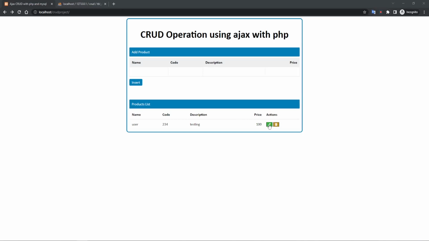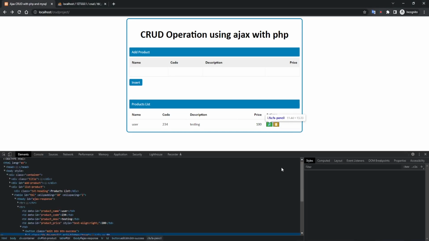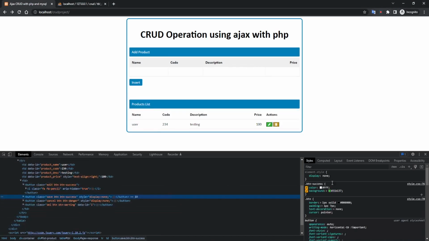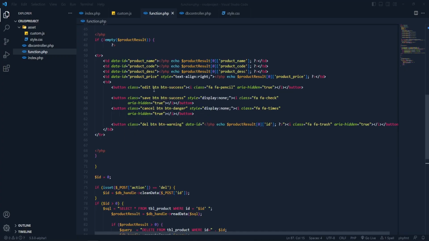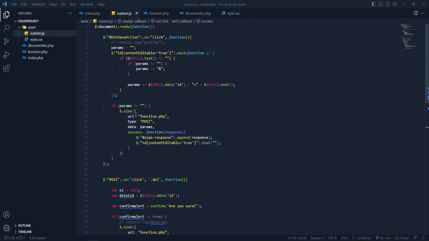So in this part we will be creating the inline insertion. If we click on the edit button, it should show submit and cancel button. Let me just show you. I just hide that with display none. You can see we have the submit button. So for that we have to write custom jQuery. If we click on the edit button, it should show save and cancel button. So let me do that.